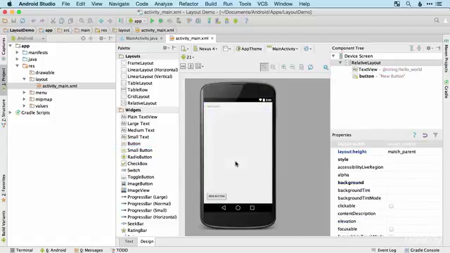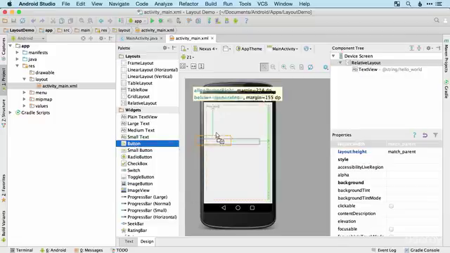So if I put that there, then it's aligned relative to the relative layout. So again, any screen size, that's going to be in the bottom left. Let's see how else I can set things up.